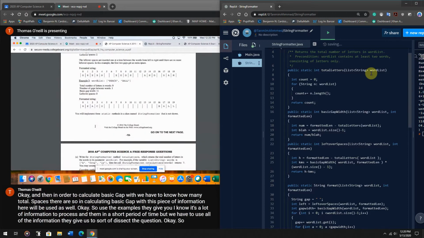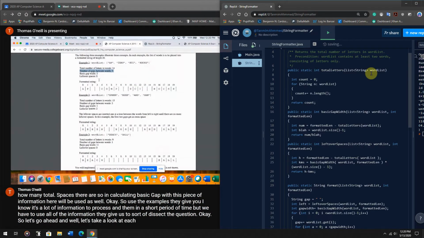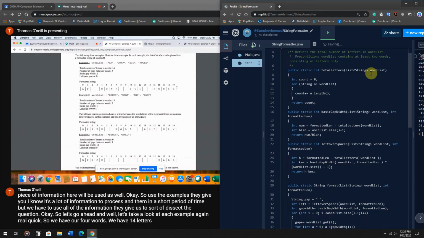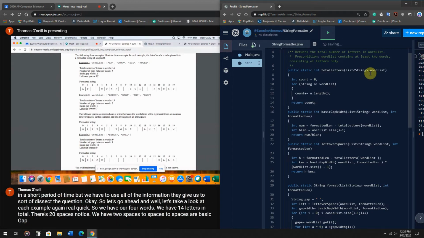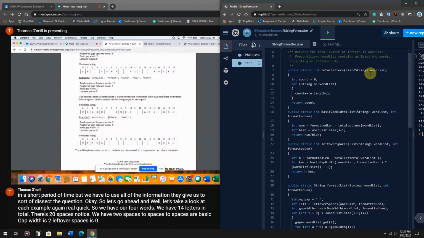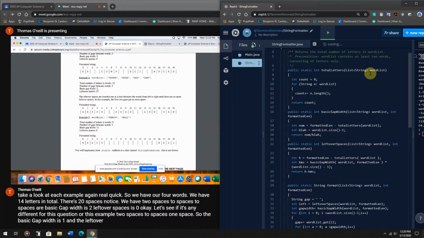So let's go ahead and, well, let's take a look at each example again real quick. So we have our 4 words. We have 14 letters in total. There's 20 spaces. Notice we have 2 spaces, 2 spaces, 2 spaces. Our basic gap width is 2. Leftover spaces is 0. Okay, let's see if it's any different for this example. 2 spaces, 2 spaces, 1 space. So the basic gap width is 1, and the leftover spaces is 2.